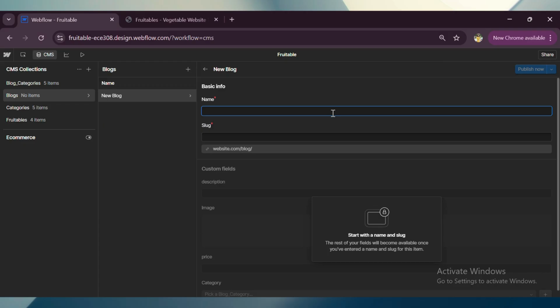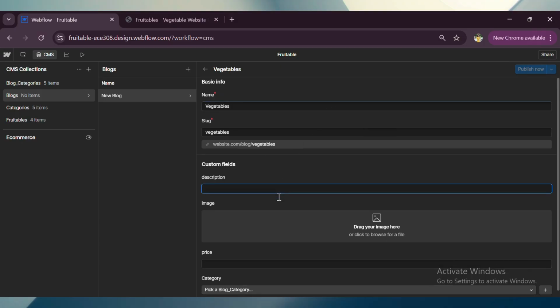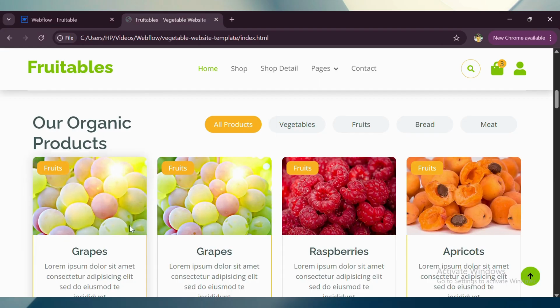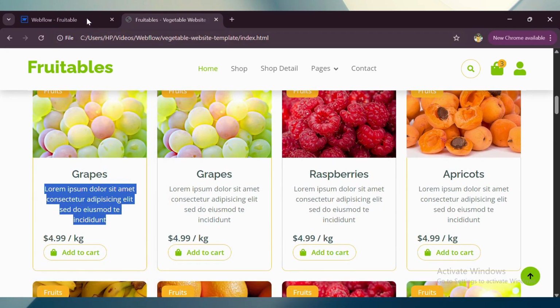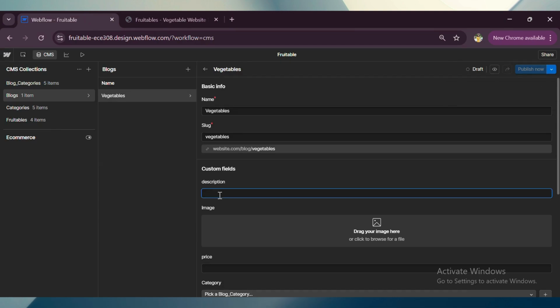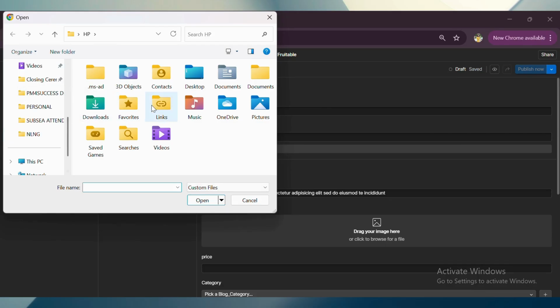You can now add vegetable, okay, description. You can take some Lorem Ipsum here. This is how you create it. Put your description, select your image. Your image will take you to your computer to go and select an image.